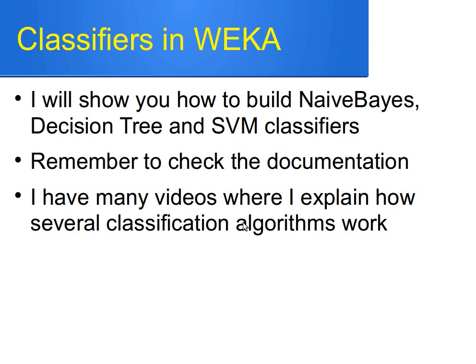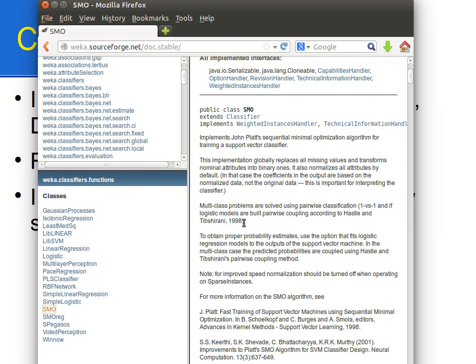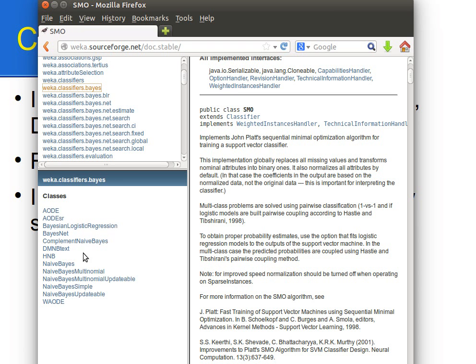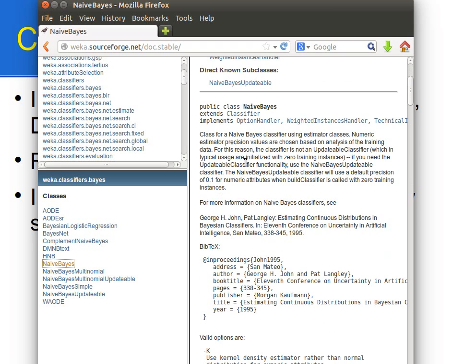Well, let's have a look at the documentation first. So let's go to the documentation, weka.classifiers, and then weka.classifiers.bayes, and there we'll find naive Bayes, that's Bayes networks, and this is a naive Bayes, and you can read here, class for a naive Bayes classifier using estimator classes. Numeric estimator precision values are chosen based on analysis of the training data, and so on and so forth.